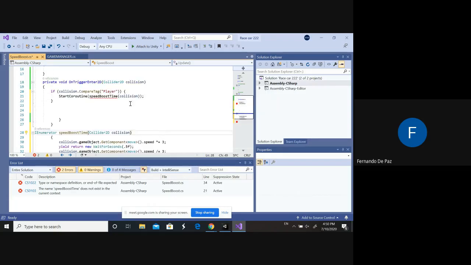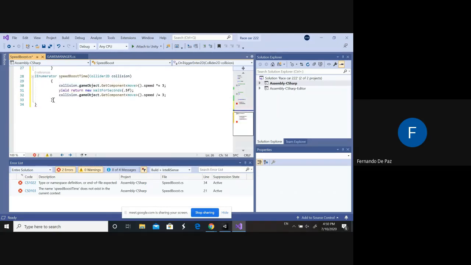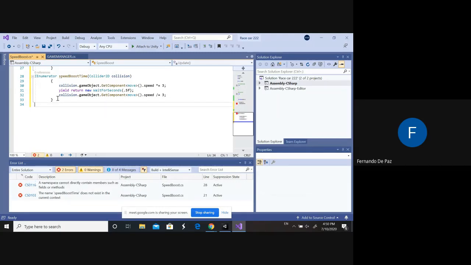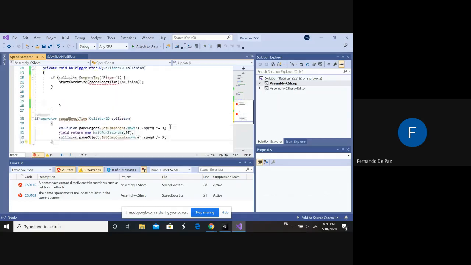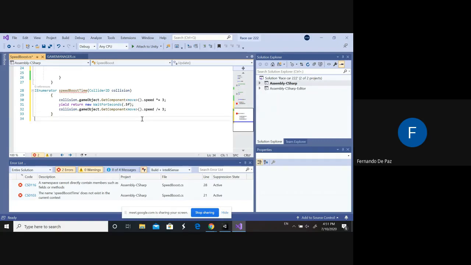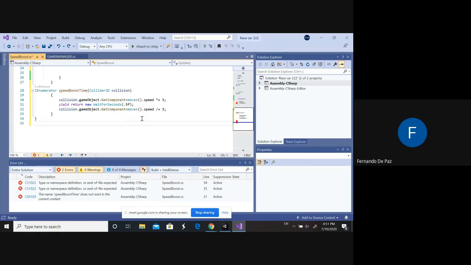Scroll down. It looks like you still have another problem. I think you just misspelled speed boost. Yeah, what do you do? No, what do you do? Put it back. Yeah, no, you don't need double. Just the one.